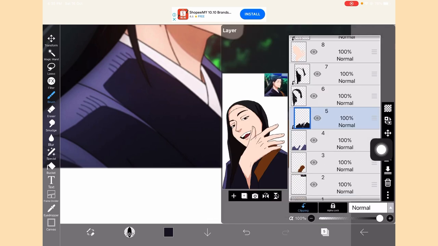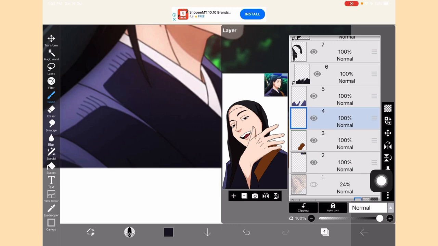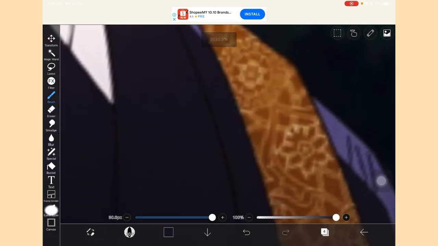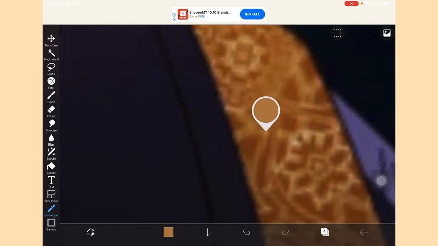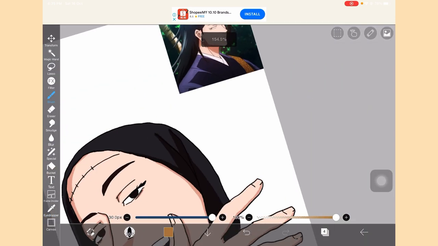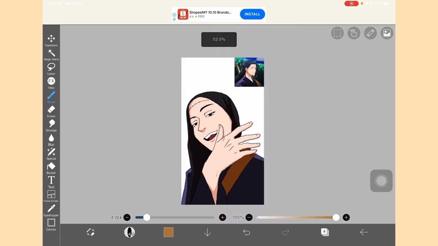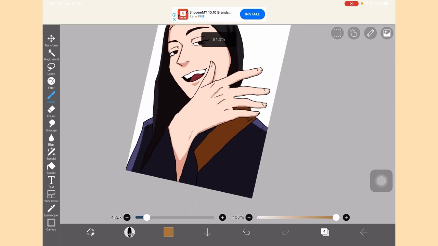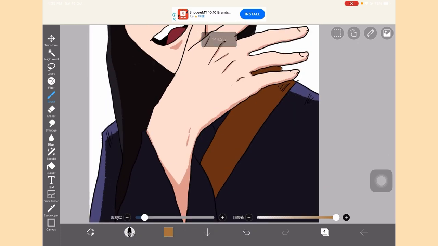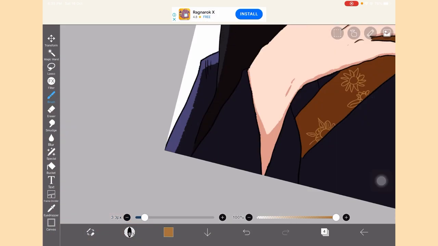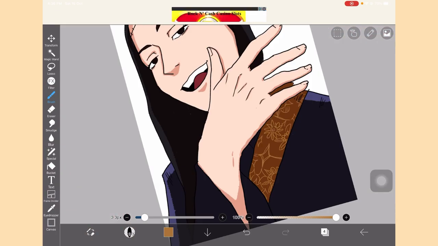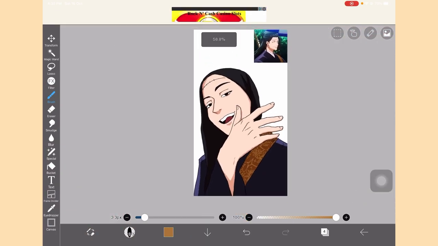So we're going to this layer and create a new layer and create a clipping mask. And we eyedrop the flowers. I can barely see, but it's okay. And we're going to resize our brush again. And we just start doodling the flowers. And that's it. We are done.